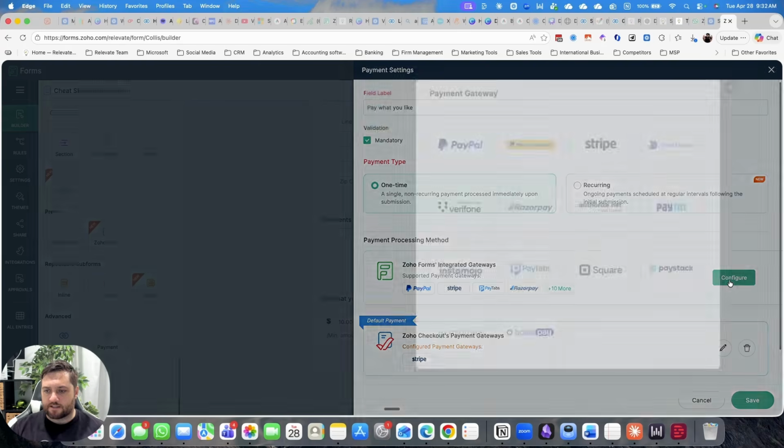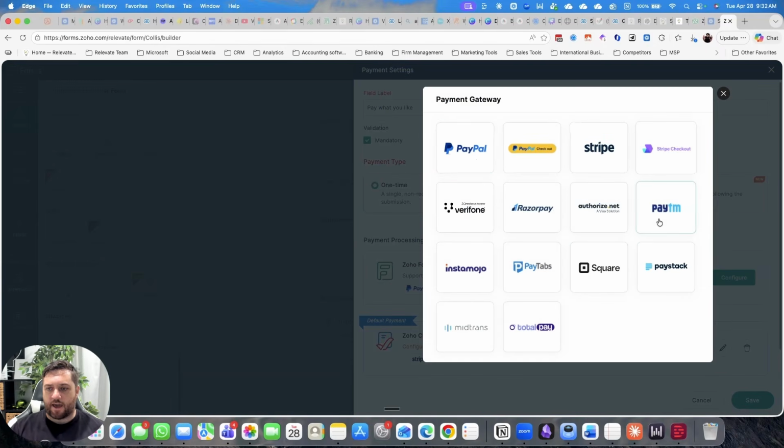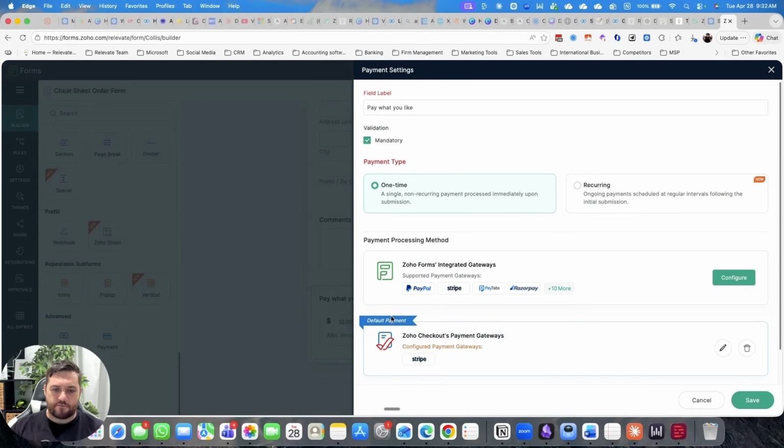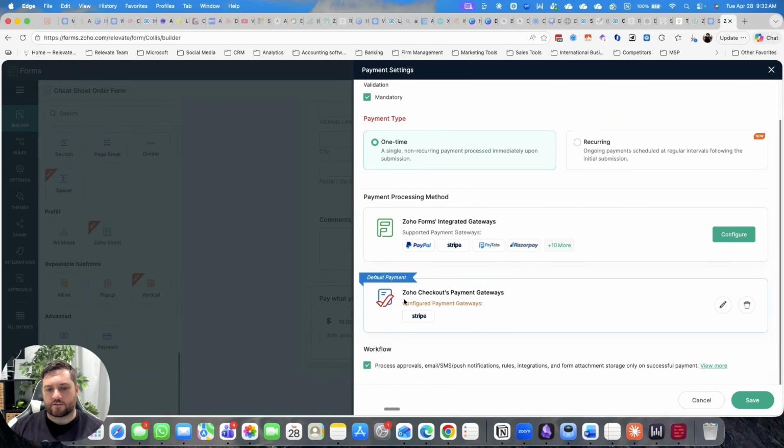So anyway, we can see there's payment processing method for Zoho Forms. Now, when I select this one, it's going to ask how I want to do the payment. So you've got Stripe checkout, Stripe, PayPal, etc. So I can select those. And at the moment, I've got this one configured. Now, if I select recurring, it's going to delink this. So let me just show you this for now.